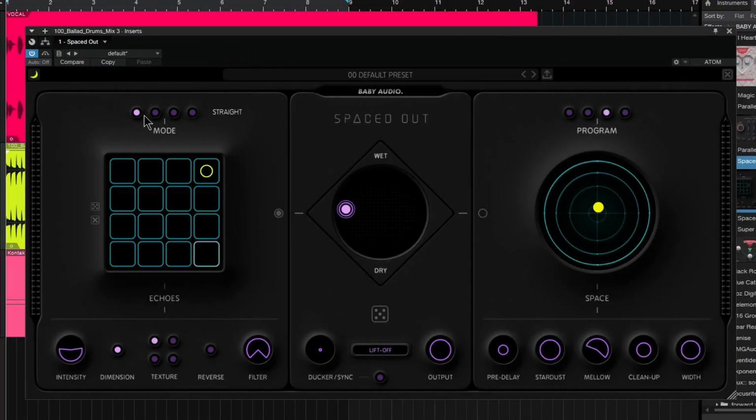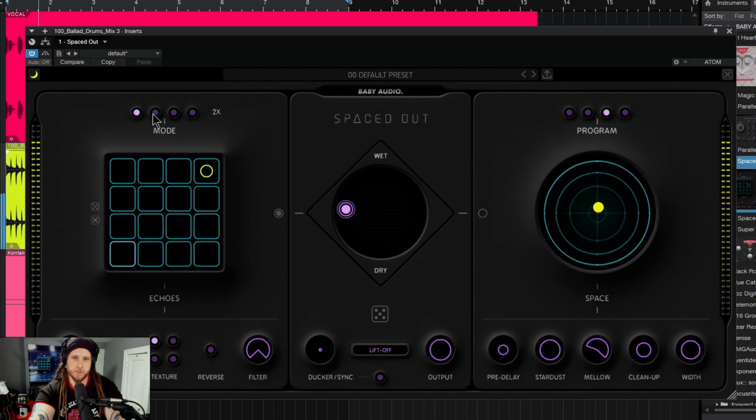And then up here on our modes, we have straight, ×2, dotted, and triplet. Again, not really going to sound good here, but we'll go through them. ×2. Dotted, triplet. Okay. Sounds good on straight here. Click again, takes that down, or turn it off.